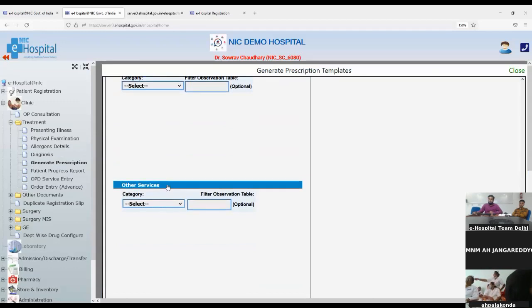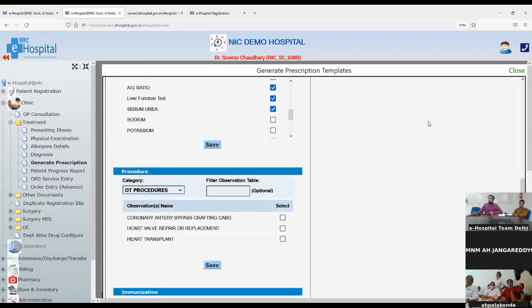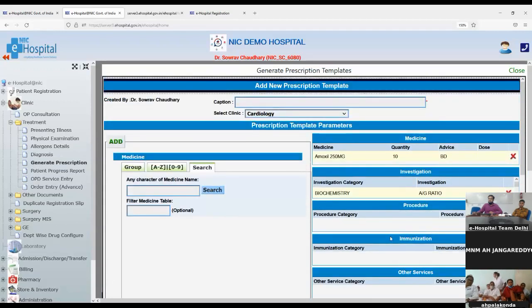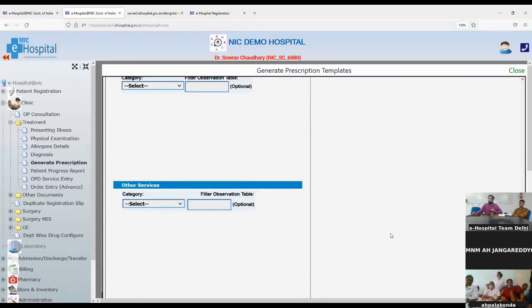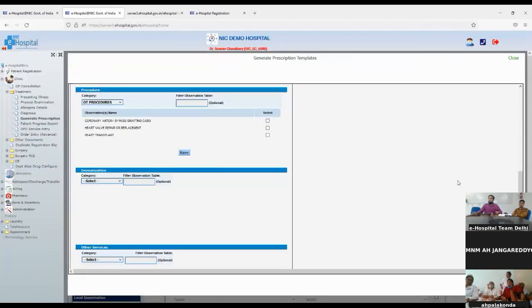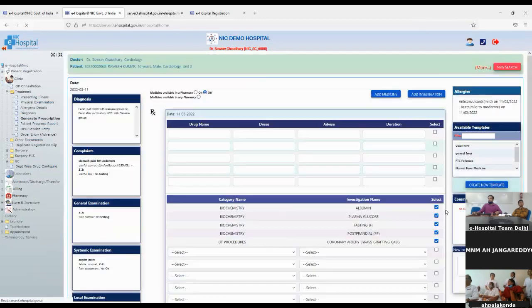After adding all the required details in the template, we need to save it. To save the detail, I have enlarged the screen, so then we will get the save template button here on the right side, at the bottom. Just click on the save button. We will create the templates. After creating the template, it will be visible here under the available template section.